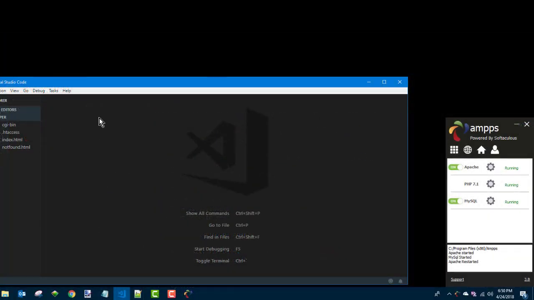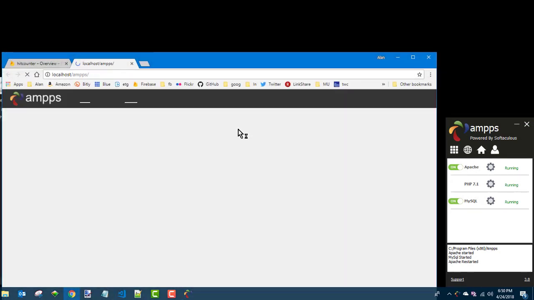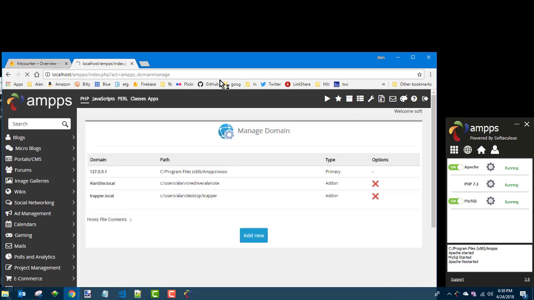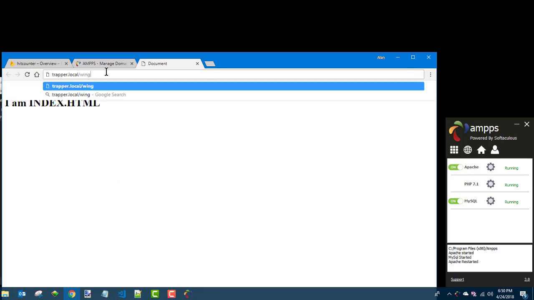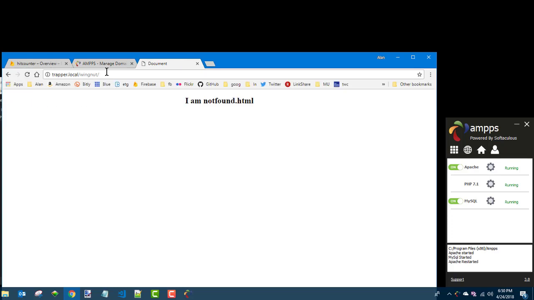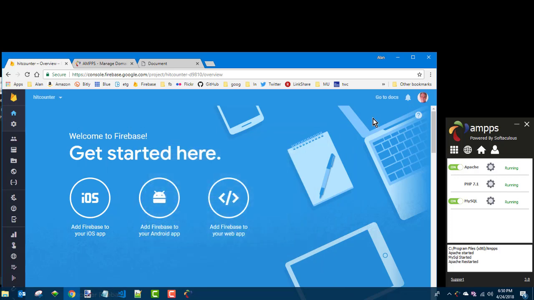What's different now, if I run this from AMPS, okay, same as before, just run it. And I'm going to go to a bad page again. We'll call it Wingnut. Okay, so it's easy to remember. I'll try to go to the Wingnut folder. Again, I get my not found.html. No big deal. It's the same effect as before, but if I go out and look in Firebase, not there.